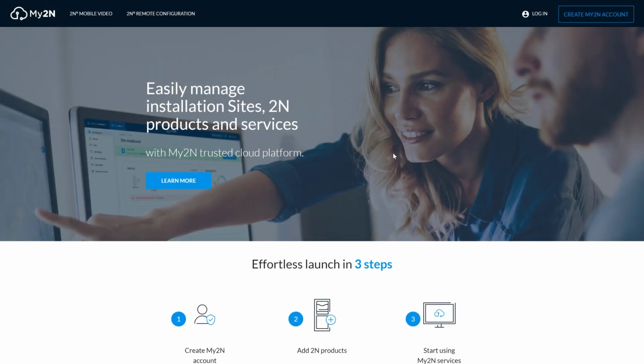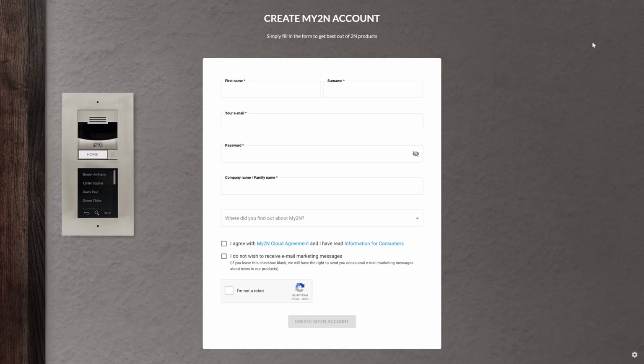Let's begin by going to my2n.com to register your account. Click the Create My2N account button in the top right corner. That will take you to the registration page. Fill in all the necessary information and finish by clicking Create My2N account.